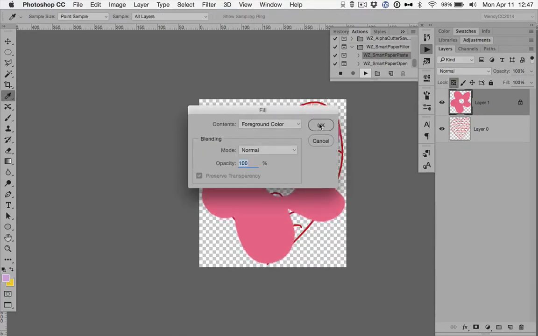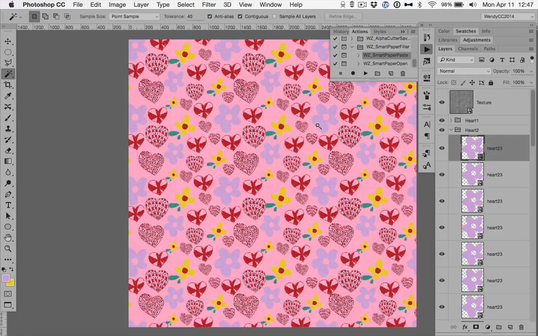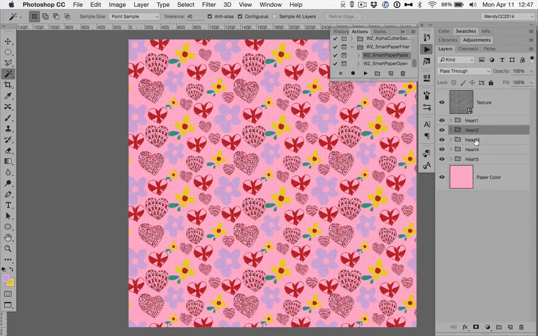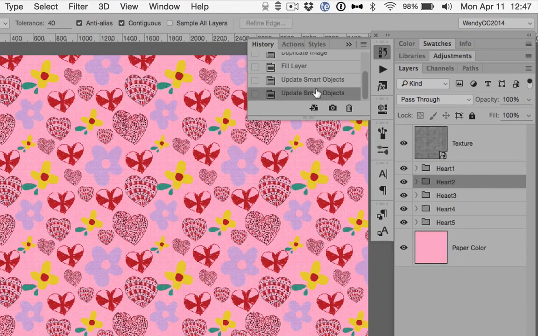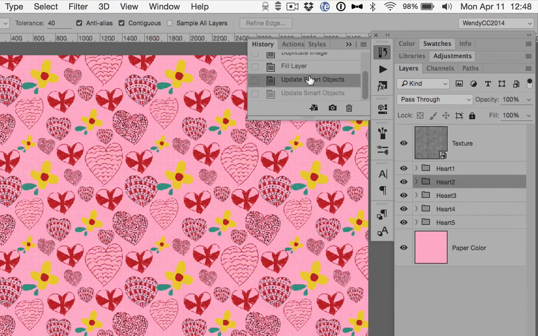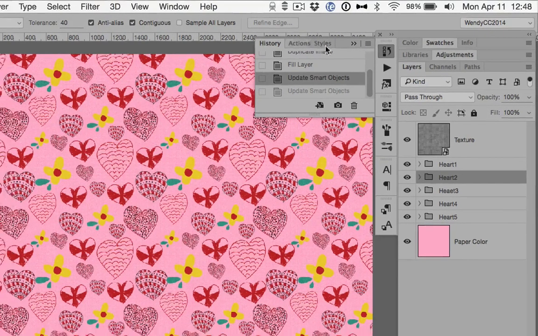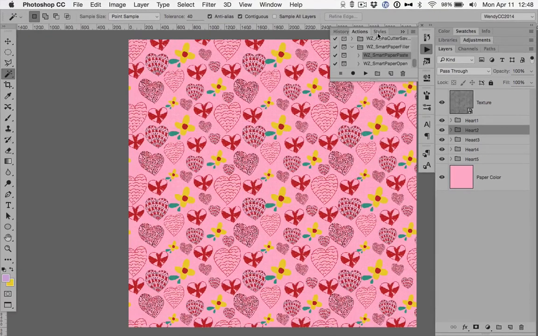And then I'm prompted to choose the foreground color. I could switch it and choose a different color, but if you have your foreground color already set, you can just say OK. And now that element has been updated with a recolored shape. If I want to undo a step at all, I can go back to my history panel and step back 1 step. It says update smart objects. I can just go back 1 and it will undo all of those smart objects that were in that layer group.